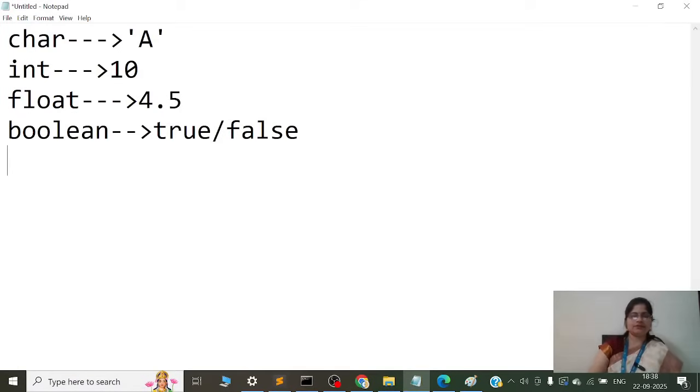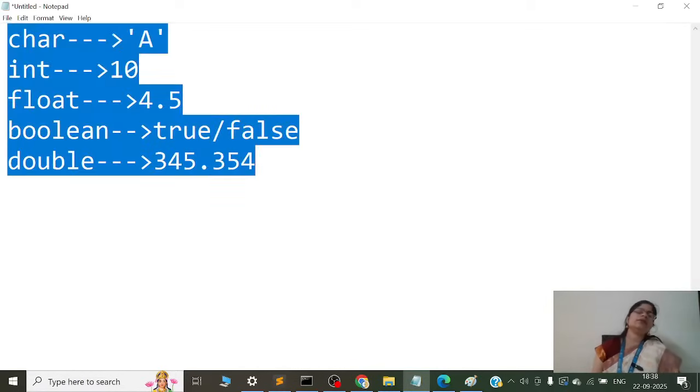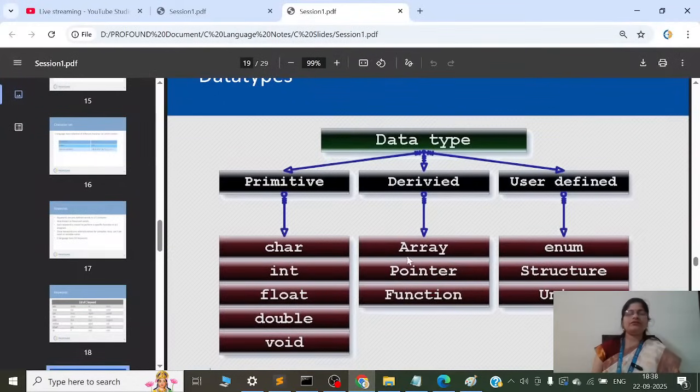Double we have, so double will hold a value like this. This is a double. So these are primitive data types. Then we have derived data types, which are array, pointer and function. Array is a collection of similar type of element. Pointer is used to store the address of another variable.